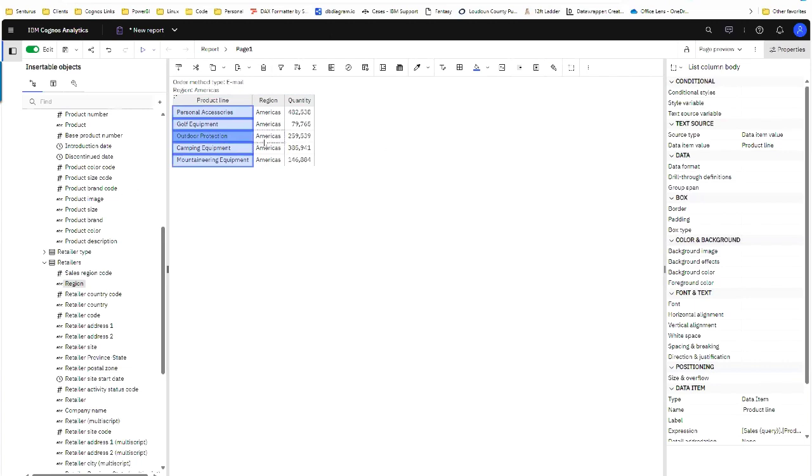But I do believe, for the most part, any kind of use case you may have had that people said, oh, I have to have this in Analysis Studio, you can do it here. It'll just be a little bit of a different way to do it.